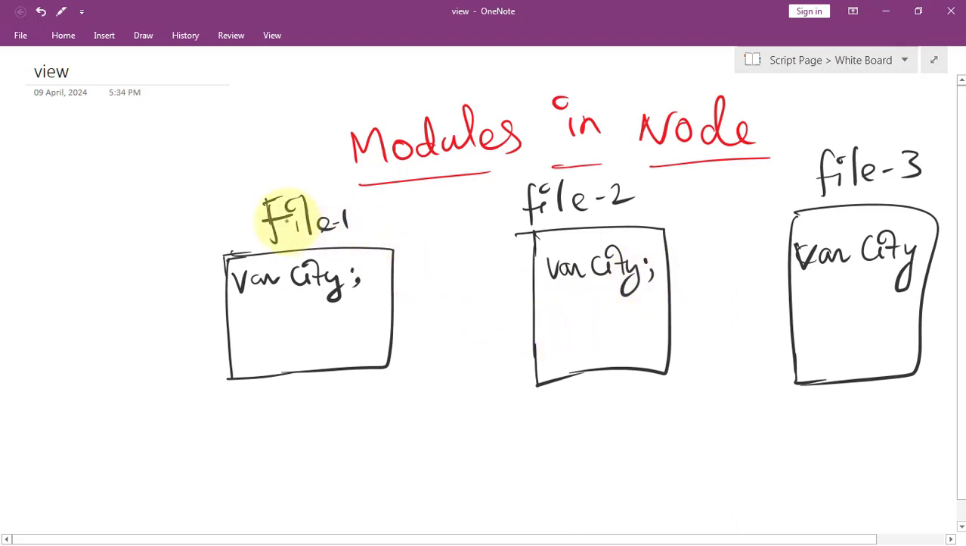With the help of this modular system, we can break down our application into several smaller manageable parts for easier development, and this ensures that we have clean code organization.